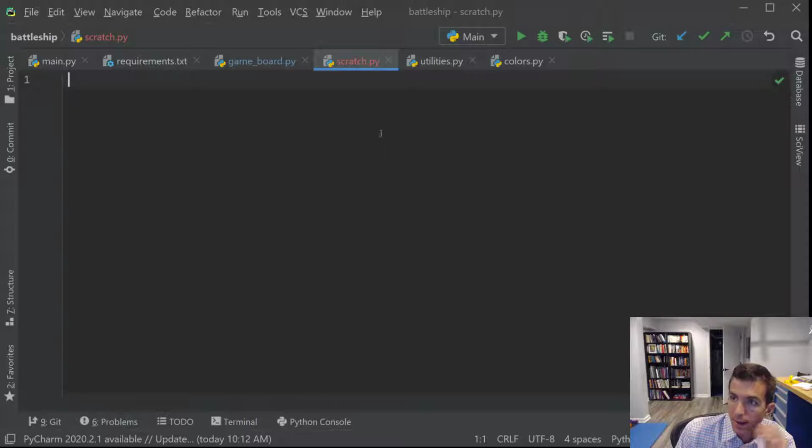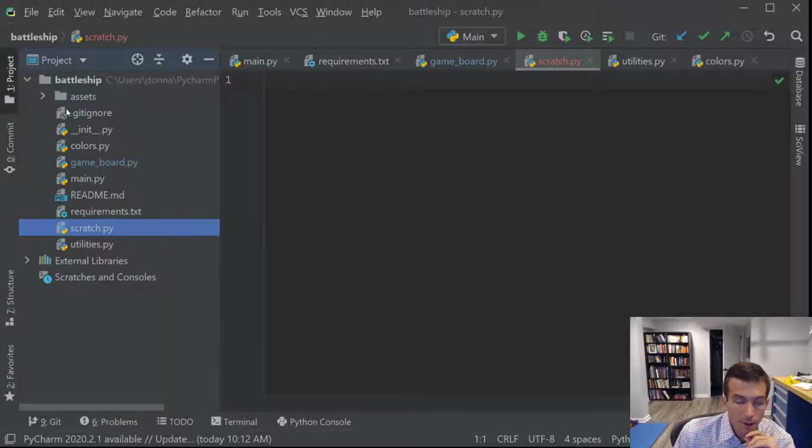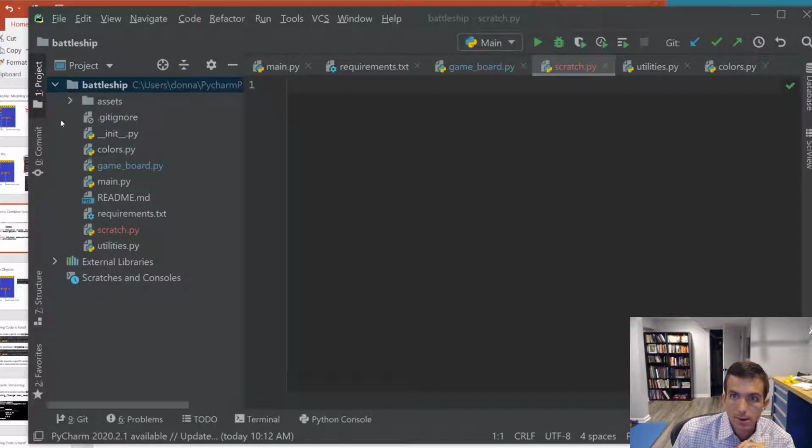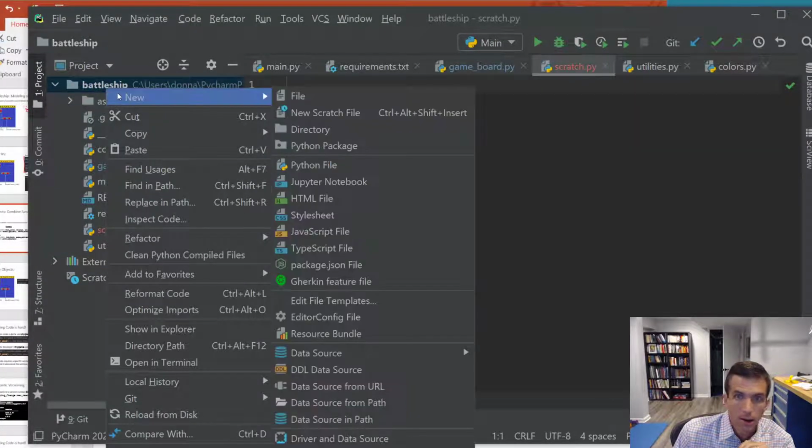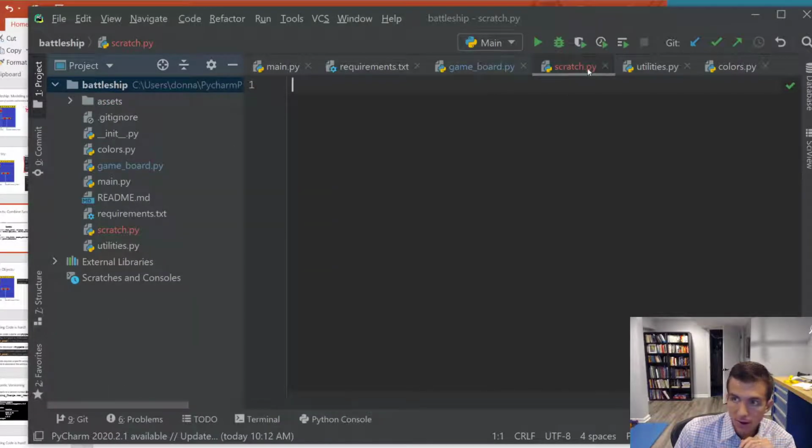So go ahead and open up PyCharm with whatever project you're in. It doesn't matter. If you're currently in the Battleship project, that's fine. Just right-click on the top folder right there, say New File, and give yourself a new file called like scratch.py. Okay, and we'll use this to just play around and create some objects and play with them.